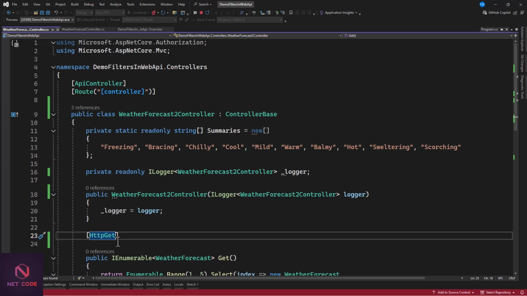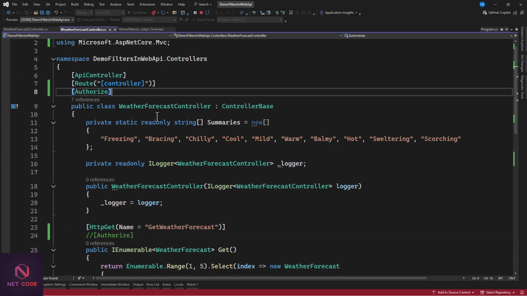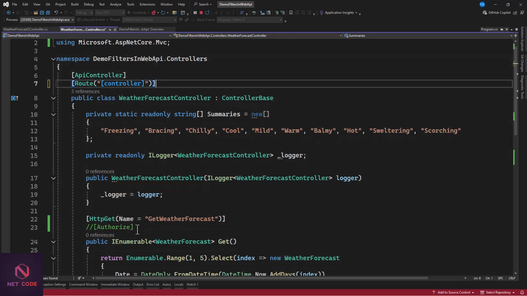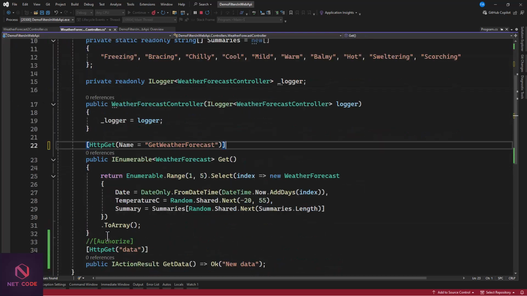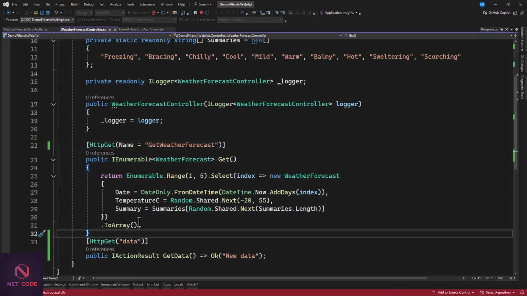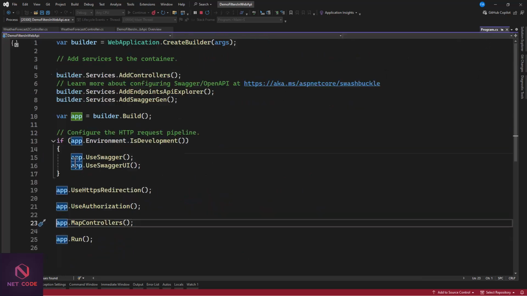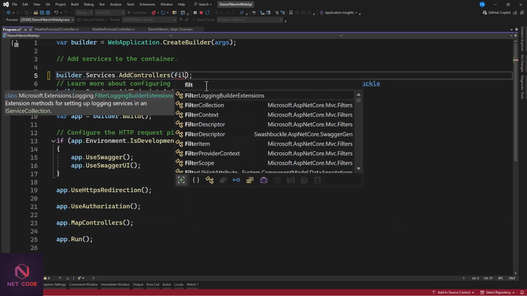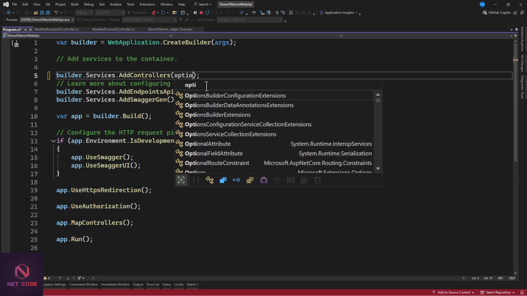You can do that from the program.cs file. So let's go in there, and now we're going to, let's remove this authorized from the controller weather forecast 1. So all the endpoint for now, they are not protected. Now we're going to protect all of them once and for all. So let's see, go to program.cs file, and now where you have these controllers, we can specify some filters in there. So let's say, let's specify an option.